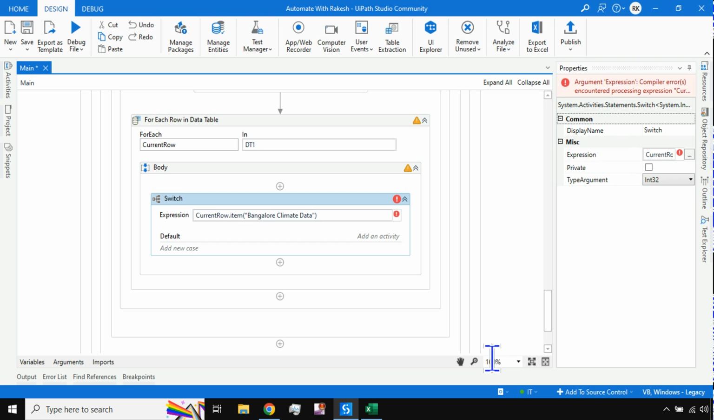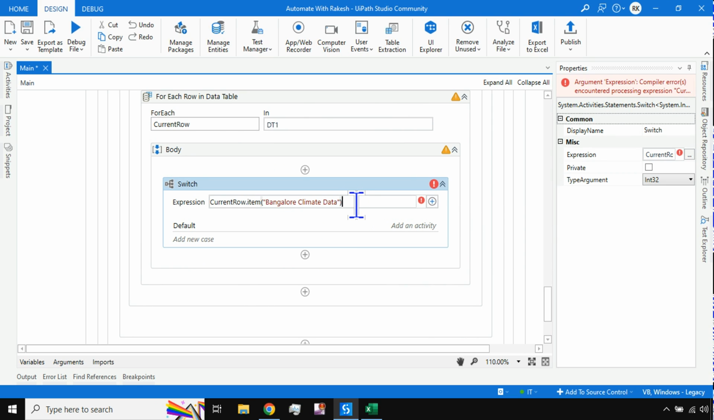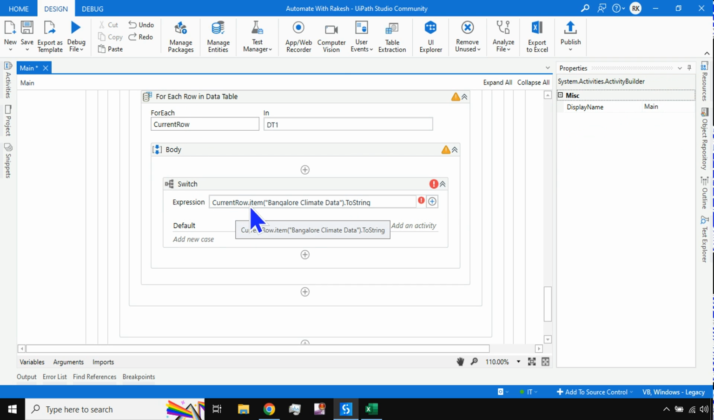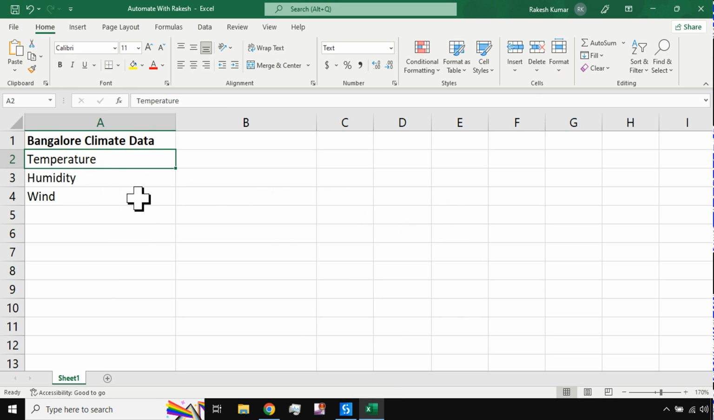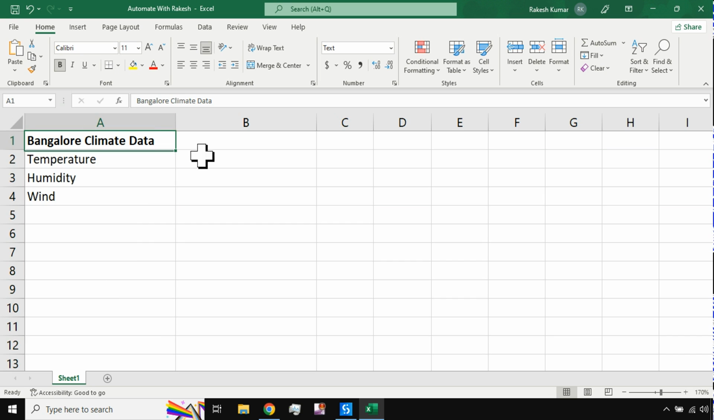Let me enlarge the screen slide a bit so that you can see it well. So current row item Bangalore climate data dot toString I'm doing. What does that mean? When the loop is running, if you put current row item Bangalore climate data in a message box, it is going to show first value as temperature, second value as humidity, third value as wind. It's just looping through the data. It is going to show the value under the Bangalore climate column. So that is the meaning.